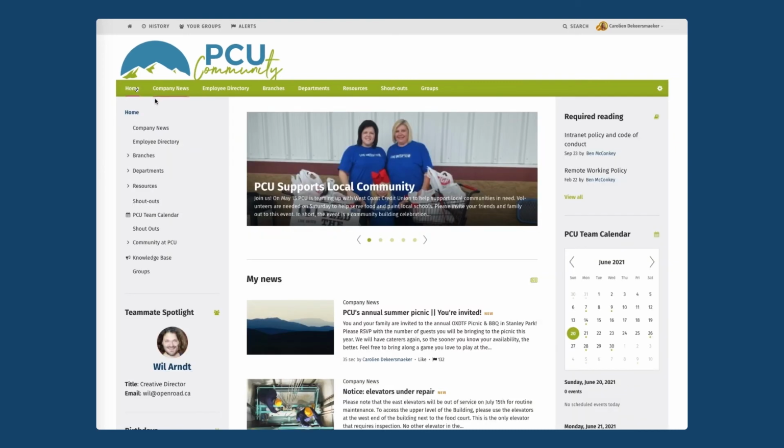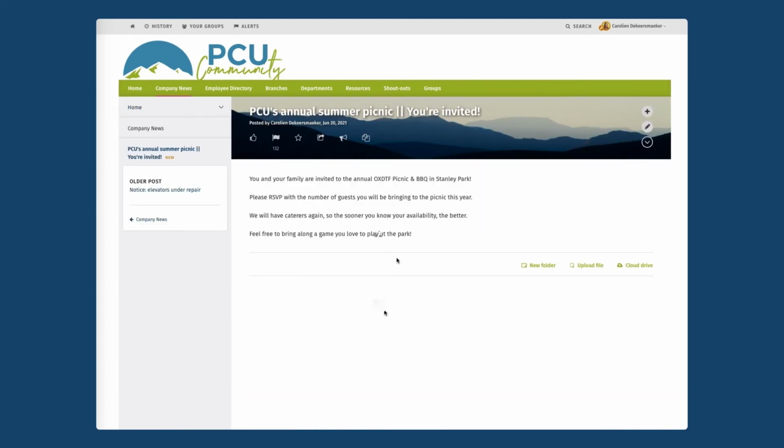right here. Now, of course, when people go in here and look at this article, it doesn't actually give them any information about the event itself. So I'm going to actually make this news post better. I'm going to add all of the event information to the news post so people can RSVP and see the event details straight from the news feed. For that, I'm going to go and edit my news post.